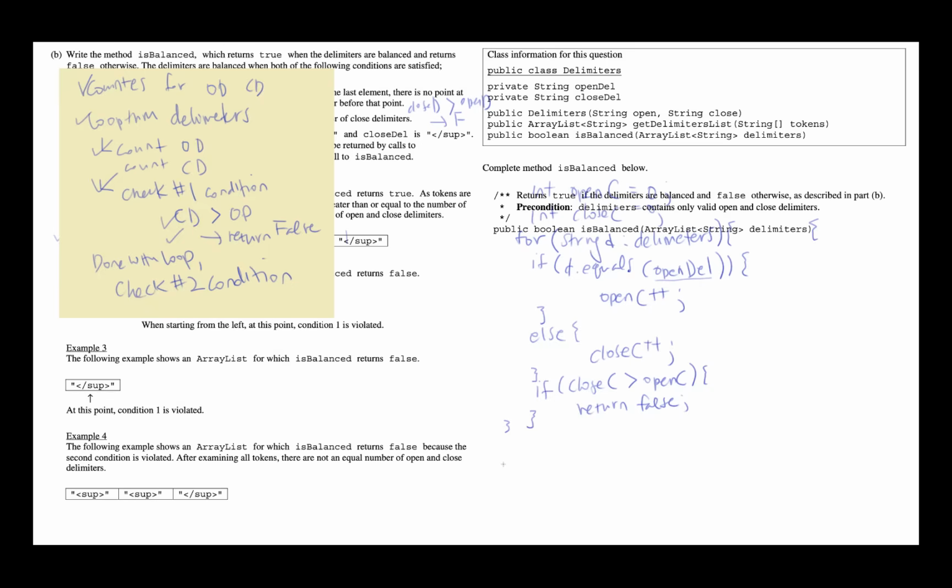Now that our loop is done, let's check condition number 2. If open C is equal to close C, then what are we going to return? We're returning true. And else, return false. Close, close, and the method is done.